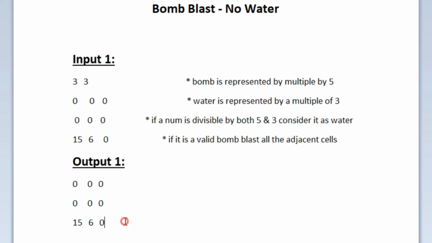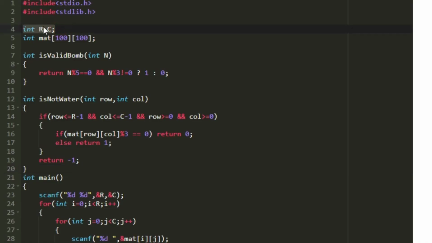So only 15 and 16 are present, and all the remaining places have been blasted. Now let us see how to write a C program for this. First I am creating two integer variables named R and C, and then a two-dimensional array named matrix of size 100 cross 100. I am declaring these variables outside the main function, because when they are declared outside the main function, they can be used from any part of our program.